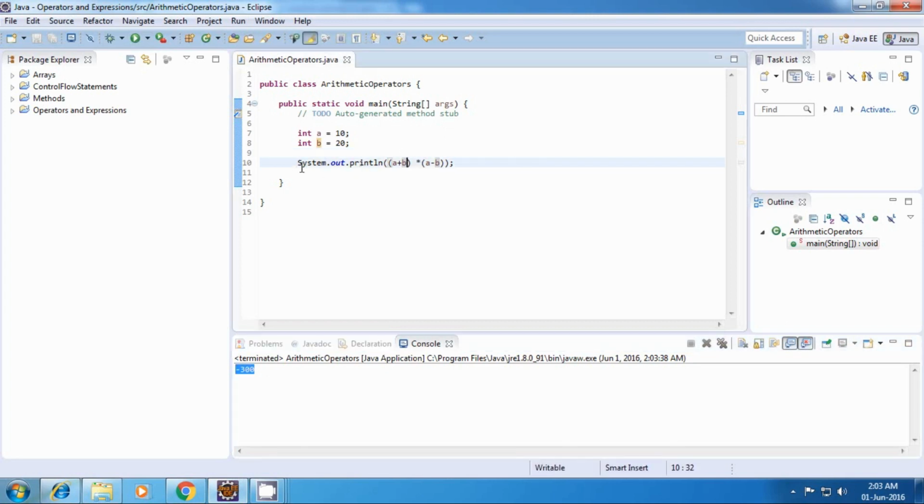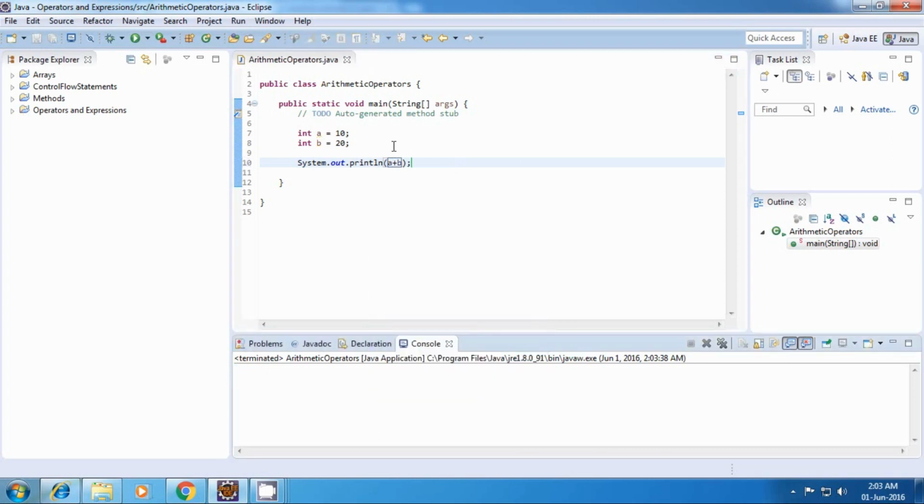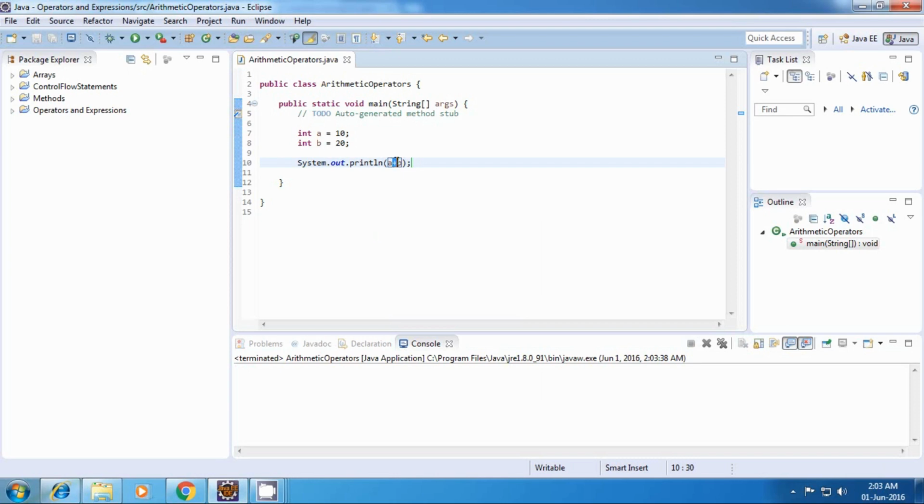Okay, now there's one more point which I would like to make. It is regarding the addition operator. Okay, so let's display it again, a plus b. So now there's a confusion regarding this. This addition operator, it is sometimes used as a concatenation operator.